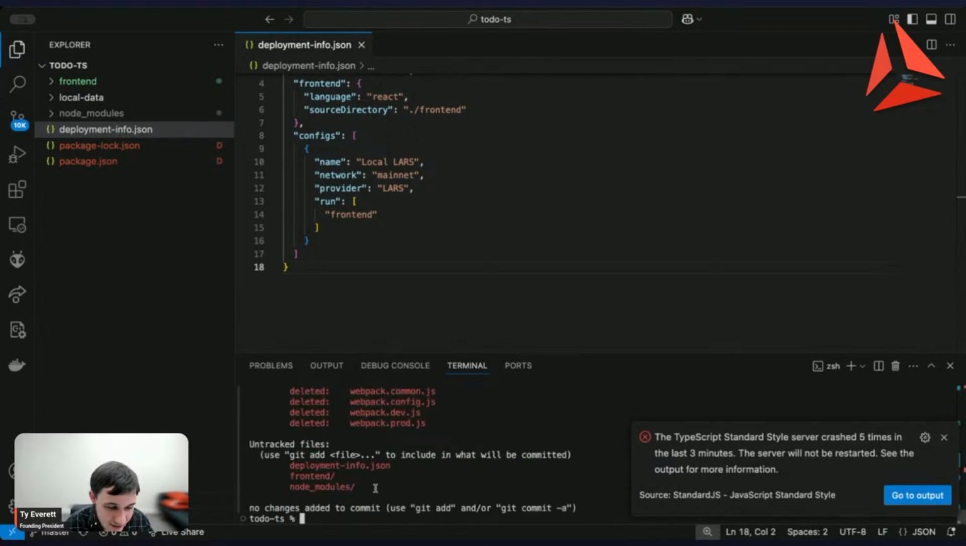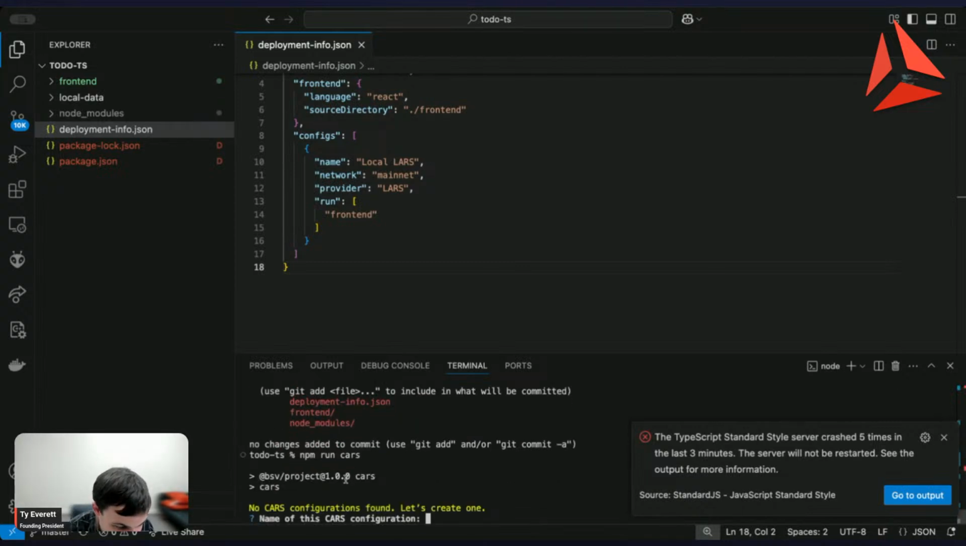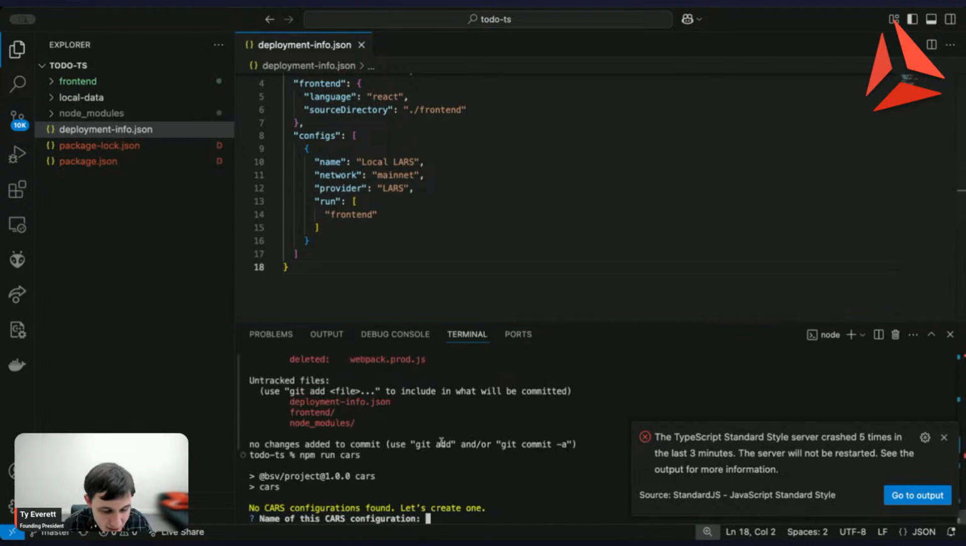But to do Cars, you need to deploy it somewhere. So how do we do that? npm run cars, and it's saying name a Cars config. So it's trying to create a new Cars configuration in the terminal. I don't know why Chrome just popped up. Let's just try to make this a little bit bigger if I can.